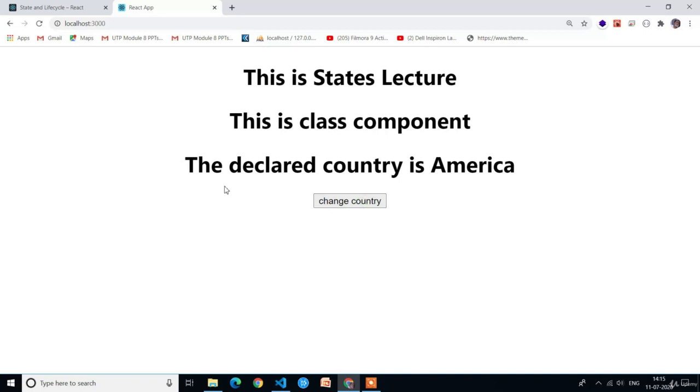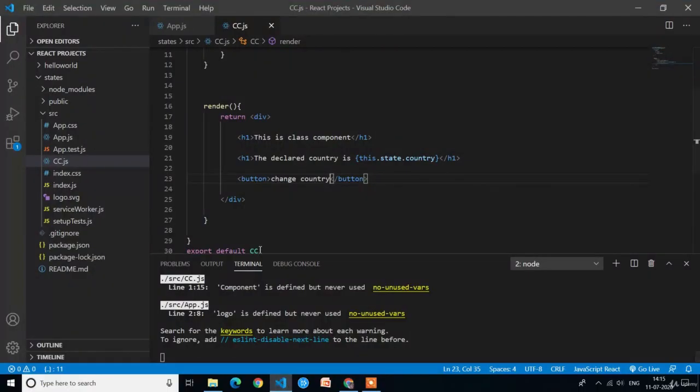After clicking this button, the text should change from the declared country is America to the declared country is Australia. I want to change the value of country from America to Australia. Now we will see how to change it. First we will add the onClick function for this button. So in React we have to use the capital C for onClick. When it comes to traditional JavaScript, we will use the small c, but in React we have to use the capital C. After onClick we have to use equal to and we have to write the function name in the curly braces.